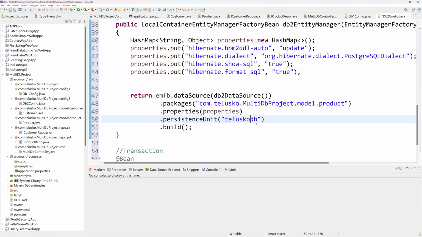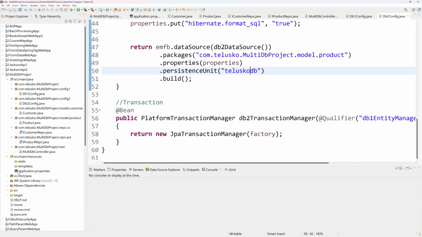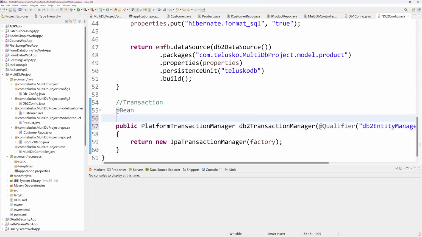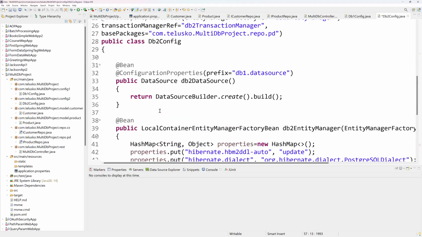I think it's done. And the names of the method is db2 only, db2 transaction management. And here I'll say db2 entity manager. And I want to start the journey from here. I'll say here primary. Done. I would like to just go back here. Prefix is not db1, db2 is the prefix.